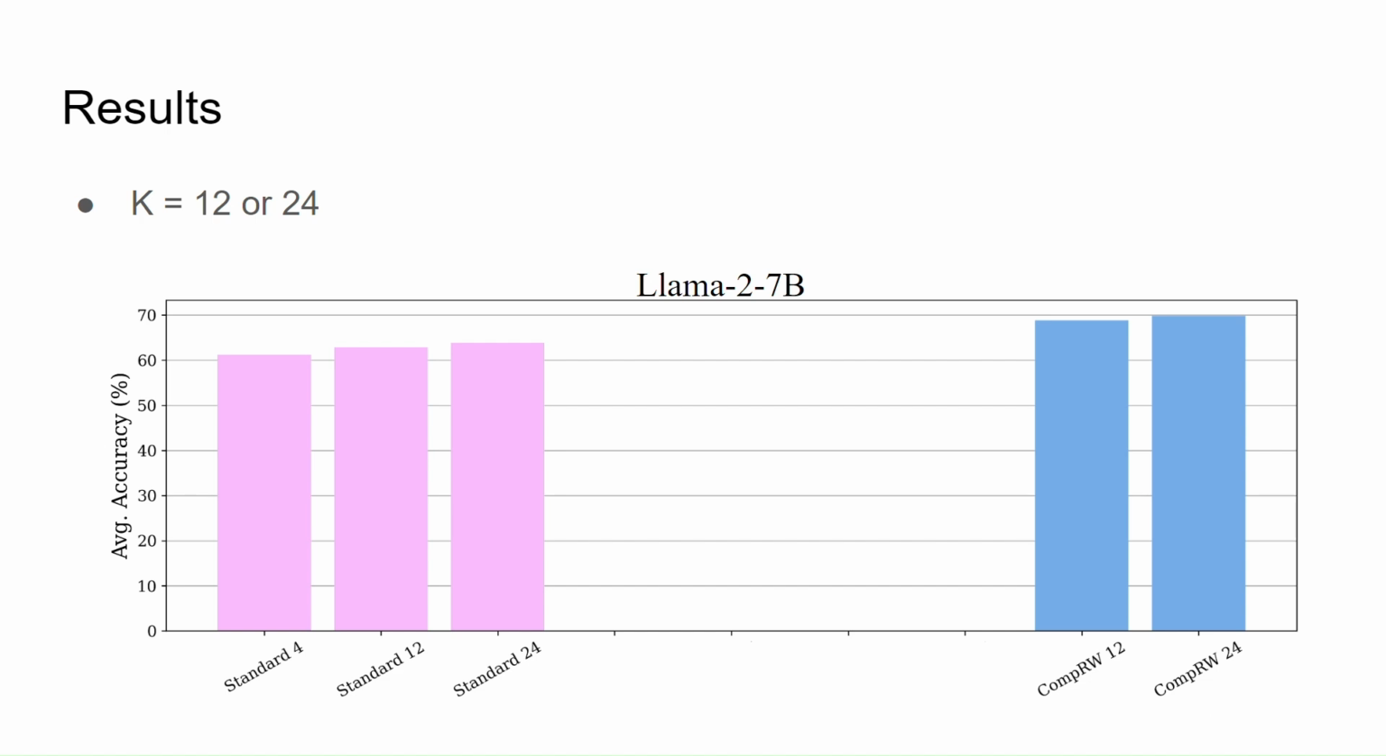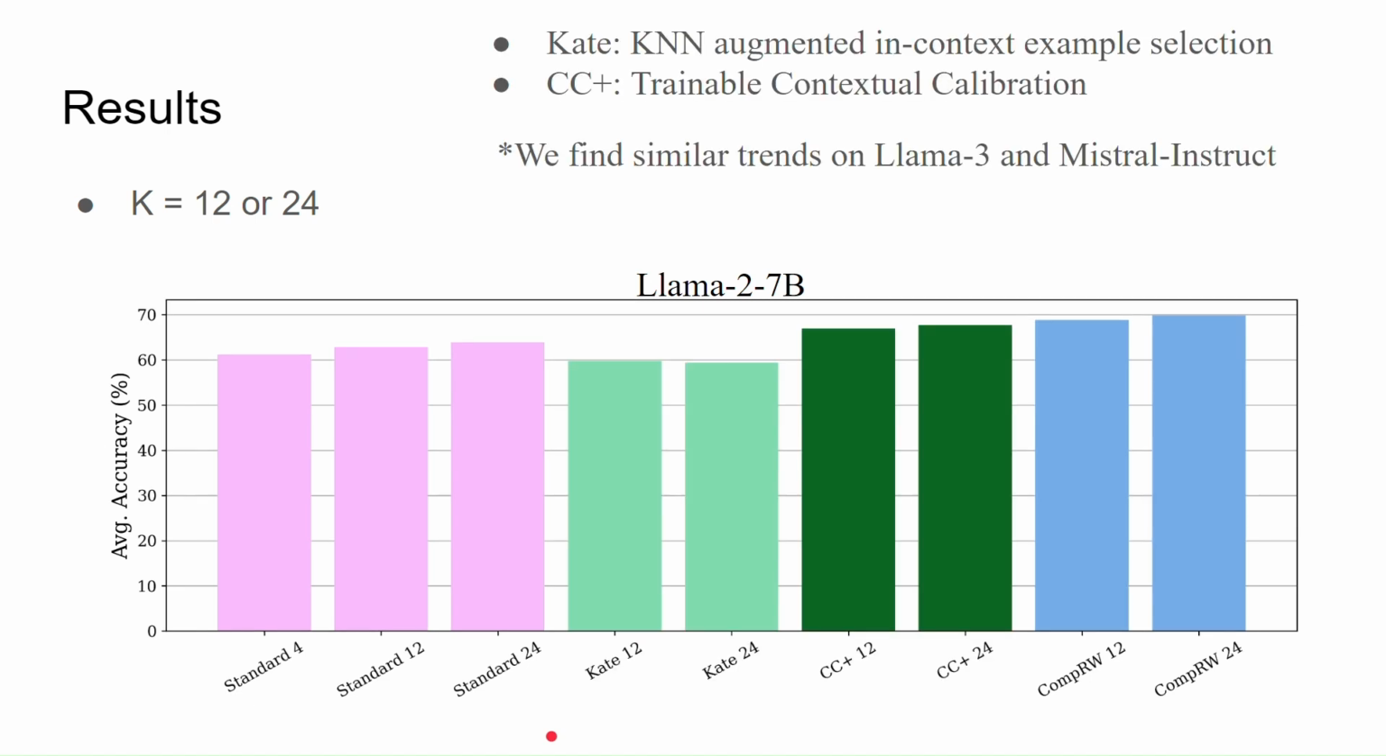Also, our inference speed is much faster than the standard 12-shot and 24-shot ICL because our component reweighting method always runs similar to 4-shot ICL. We also compare our method to two baselines, the green bars here, and we show that our method performs the best. Our method also performs the best on average on Llama 3 and Mistral Instruct. Please see our paper for more information.